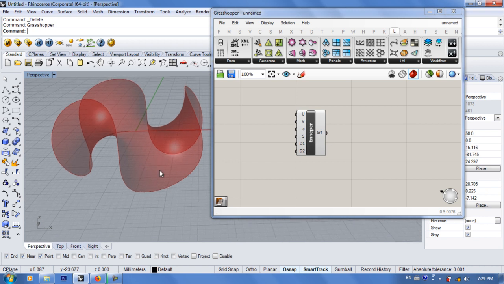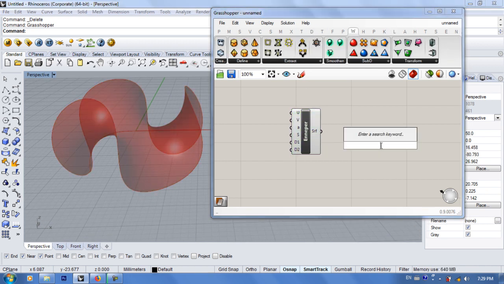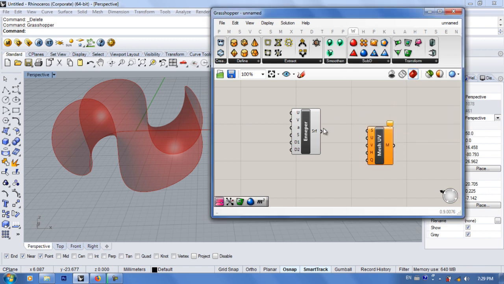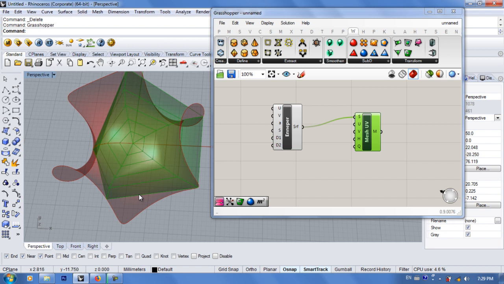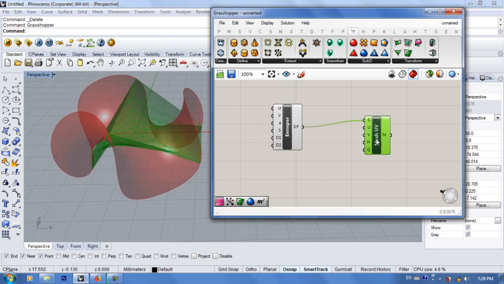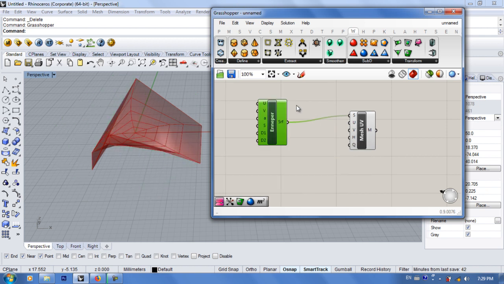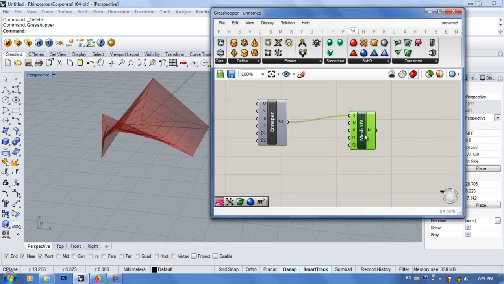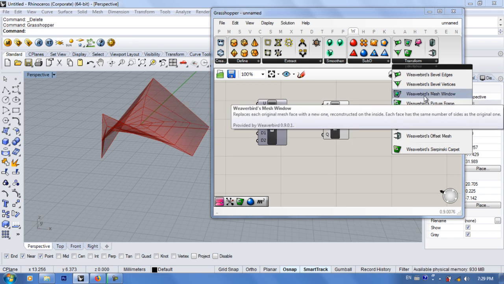Okay, so maybe this surface here. We go back to our Weaverbird. Now you have to convert it to mesh, so mesh surface. You can see we have a very interesting mesh that was created by the surface. I'll just hide this. Okay. Next thing you're going to do is take another.